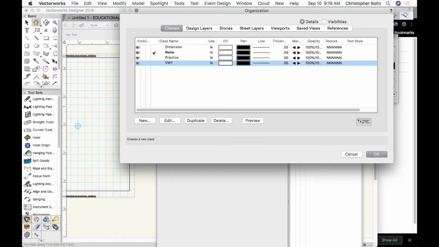Again, you do not need to create your own layer or class. That was just kind of a review from last time. You're there. Does everyone else have the box up on their screen in Vectorworks? Anyone who's still waiting?